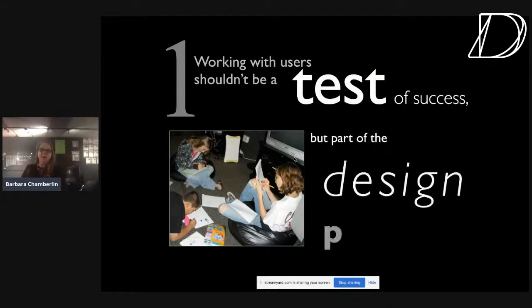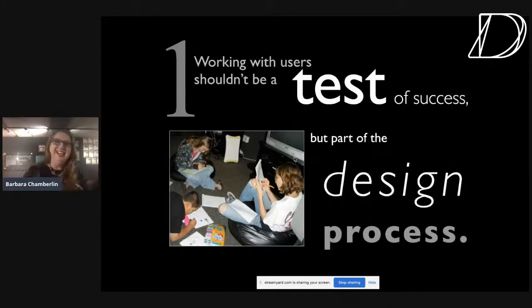Okay, so I want to share with you my 7 tips that I think has really helped us do user testing well. The first is that working with users should not be a test of success, but really part of the design process. So often we do all of our work in developing, and then we show it to someone and say, is this right? And boy, if it's not, we've wasted a lot of time and money.